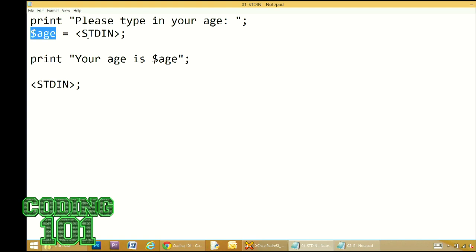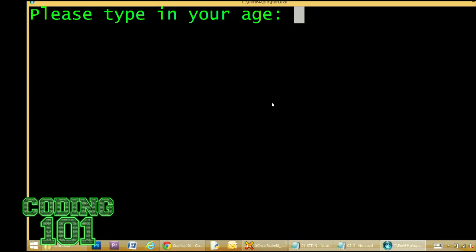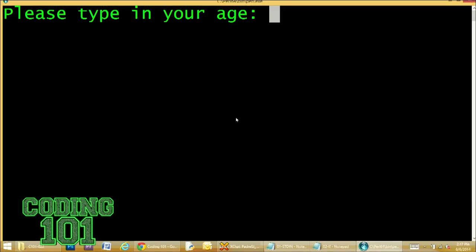And then it's going to print your age is, and then the variable, whatever they typed in. Super simple program, and when I run it, it's going to look a little something like this. So please type in your age. Let's say 62. See, I am 82. That was close. And your age is 82.